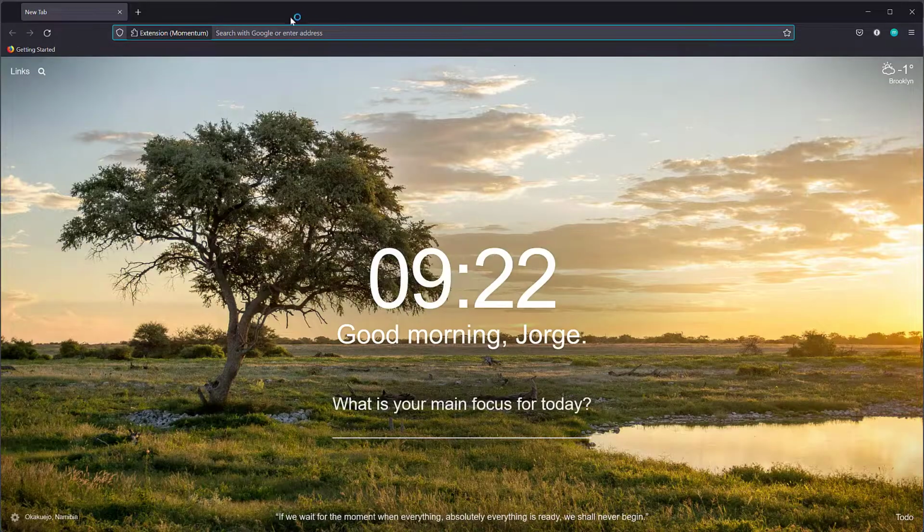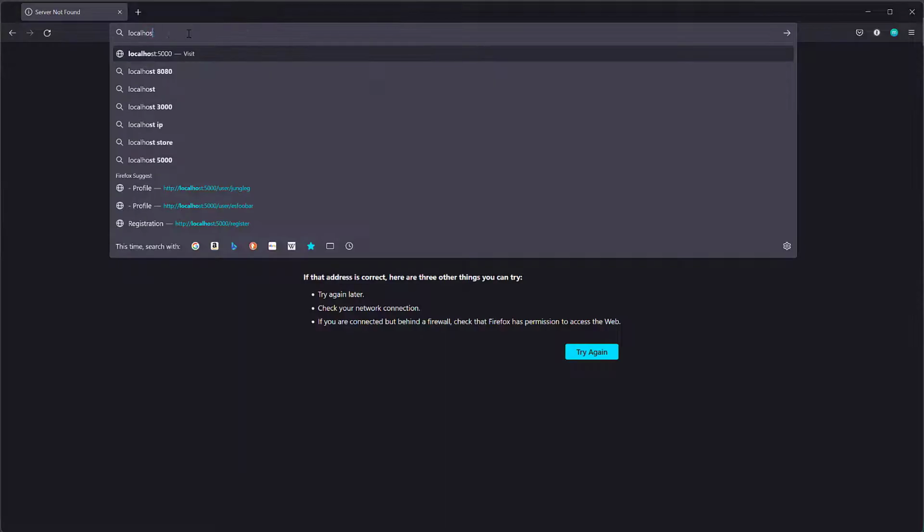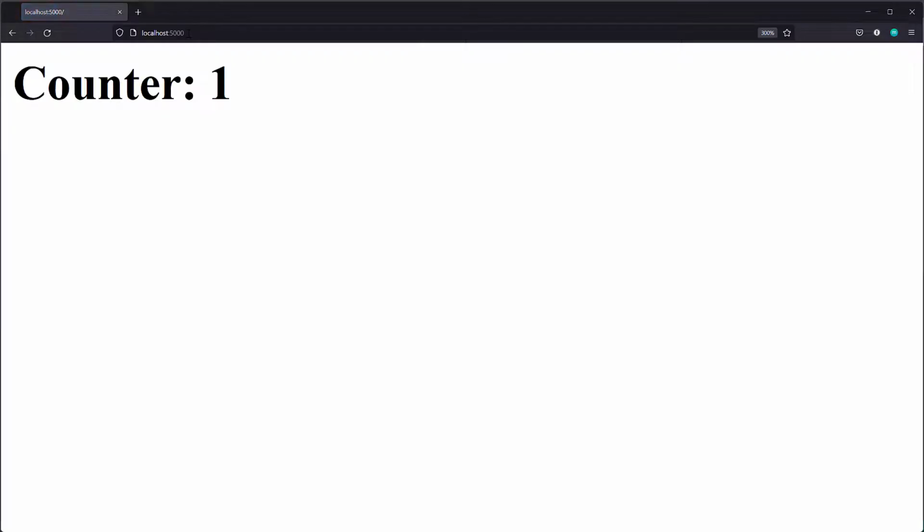If you open localhost 5000, you will see the first number of our counter. Refreshing the page will increase the counter value. And there you have it, your first Quart database-driven application.